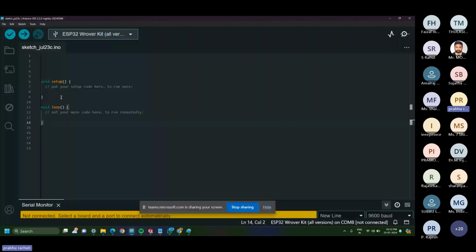Whatever code you want to run, you have to put in only these two. If you want to run code only once, you put it in setup. If you want to run the code every time the microcontroller is turned on, like sensing the data and sending the data to an IoT platform, you have to keep that code in the loop section. And if you want to define the mode of a pin, like whether it is input or output, those kinds of functions you have to put in the setup section. I think you have got the point regarding these two functions.